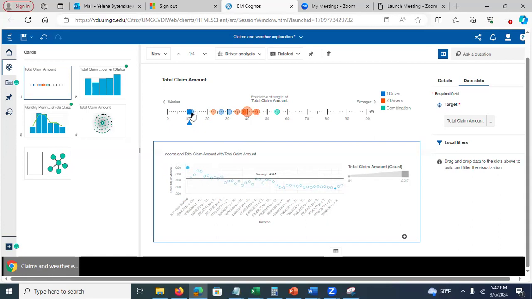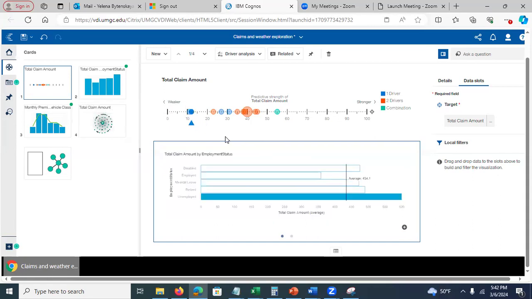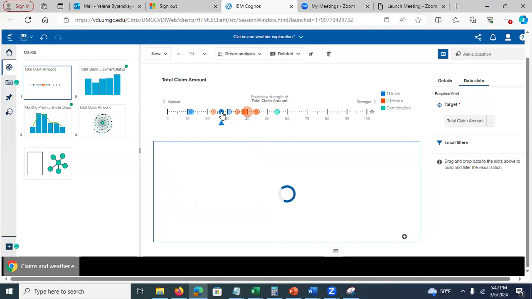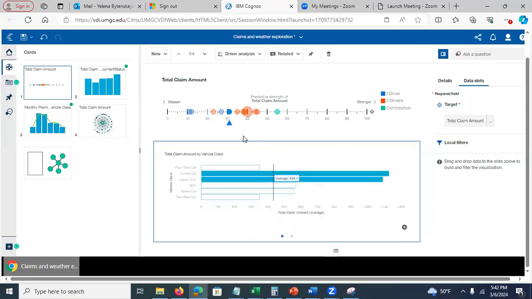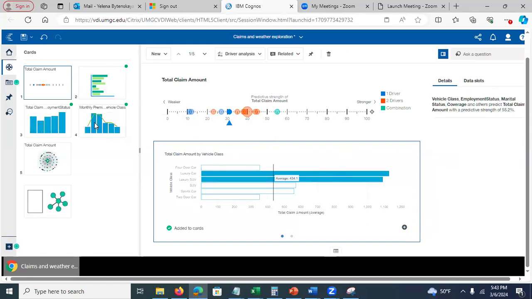Now, I can click on another one. That one is the total claim amount by employee status, right? This one is your total claim amount by claim amount, and so on. But I like this vehicle type. So I'll just go ahead and click this. That's another way to add visualization. It added visualization, right?